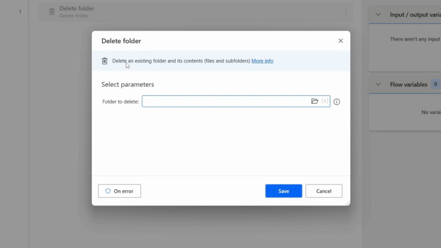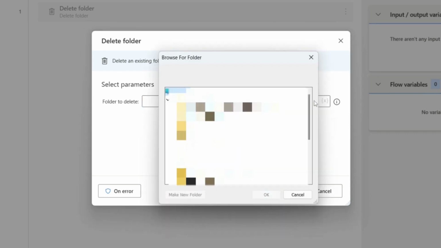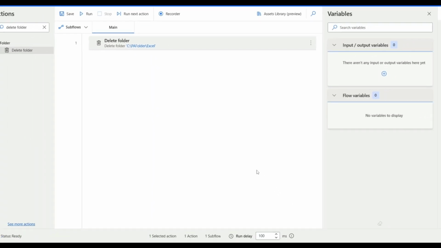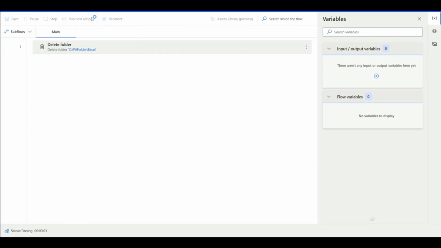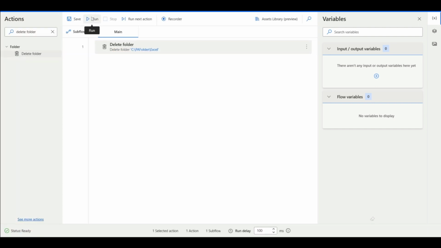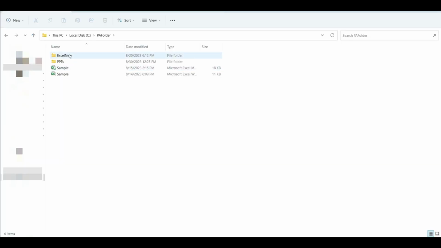So the functionality of this action is to delete an existing folder and its contents as well. Let's select the folder here, which we want to delete using this folder action, and click on Save. Let's run this flow. The flow execution is complete. Let's check this path, whether this folder exists or not. As you can see here, we don't have any folder in the name of Excel as it was just deleted.